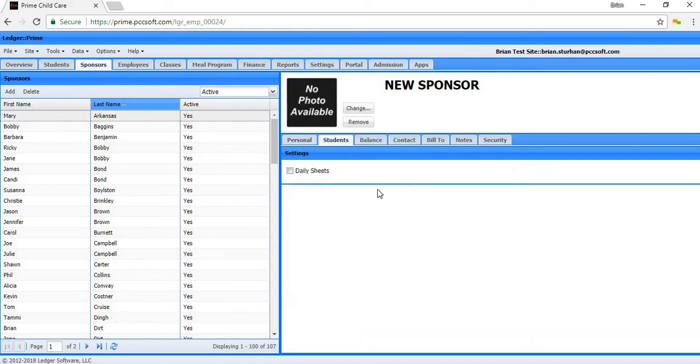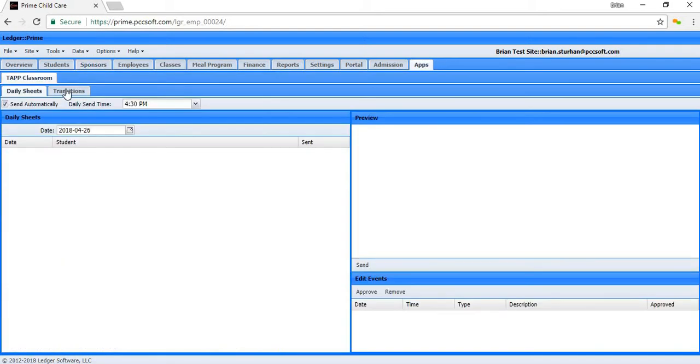In the Students tab, you can see any students that the sponsor is linked to. Because we just added this sponsor, they're not linked to anyone. And the Daily Sheets checkbox controls whether this sponsor gets a daily sheet emailed to them at the designated time in the app's Daily Sheets section.